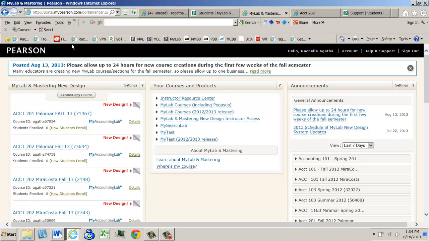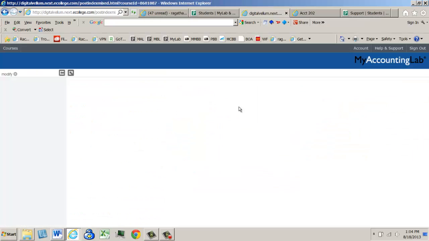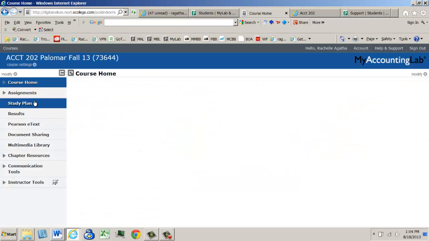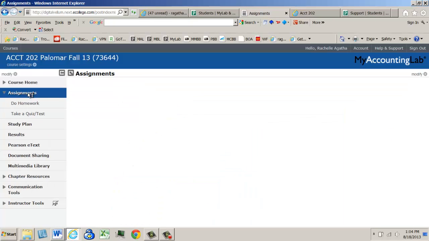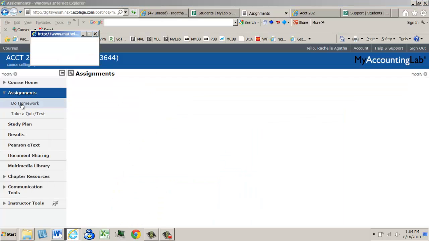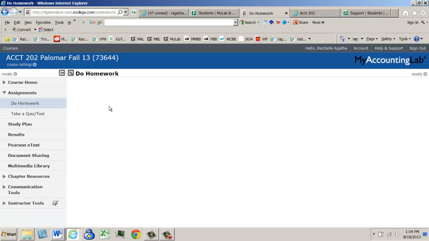Please note that when you register in My Accounting Lab, use the same name you used in Blackboard, your first and last name. If your name has changed for whatever reason, go back to the college and make sure they update your contact information. So here you are, and I teach a lot of classes, so I'm going to go into my 202 class. Now that you're registered, you're going to see that there's assignments, and assignments are homework and tests. So these correspond with your course calendar.